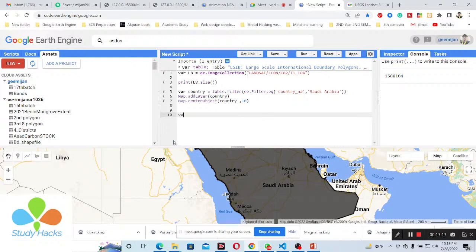So I simply take a variable and give the variable name filter region. You can use any name, no problem. Then you can guess it: what is the variable name for the total image storage? You can see this is the large image collection. Can you guess it? What is the variable name?